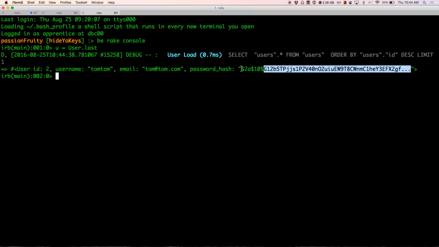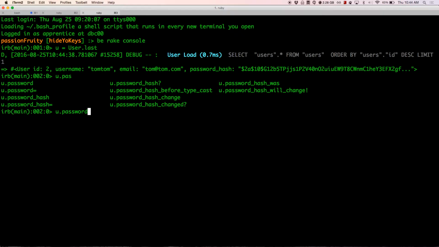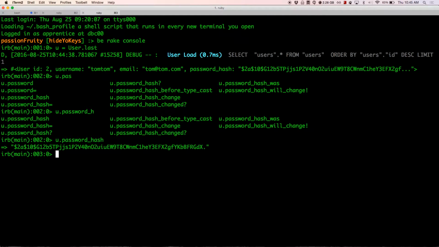The entire point of bcrypt under the hood is this. And we can say u.password_hash. The entire point of bcrypt is this password hashing, right? It's taking some string and running it through an algorithm that breaks it up and encrypts it, re-breaks it up and encrypts it, so many times until it comes out with this sort of gibberish here, right? You cannot go from this password hash back to my plain text password of TomTom.